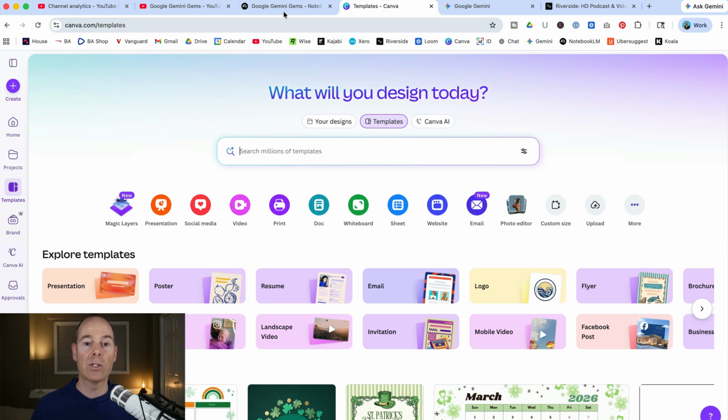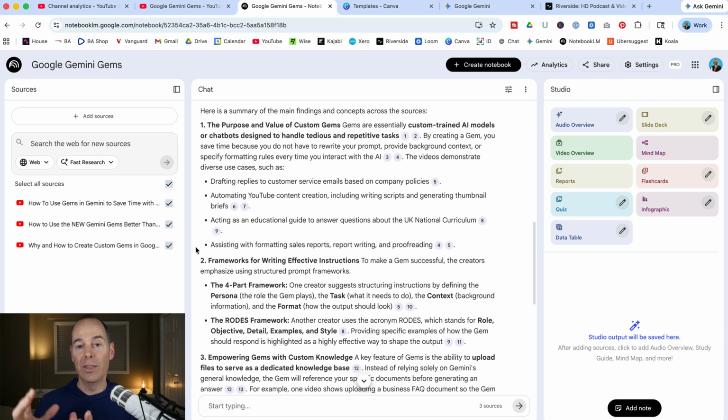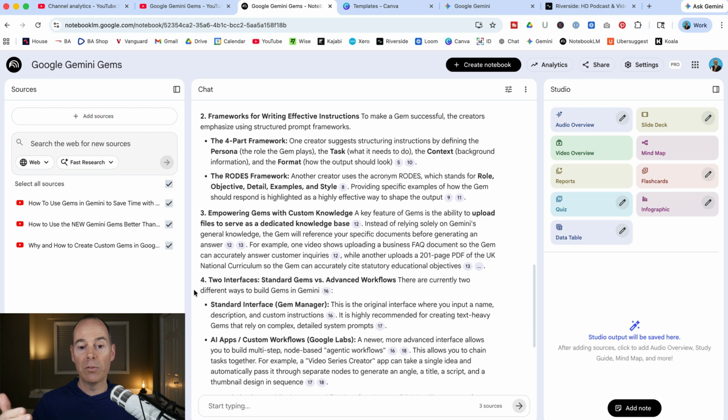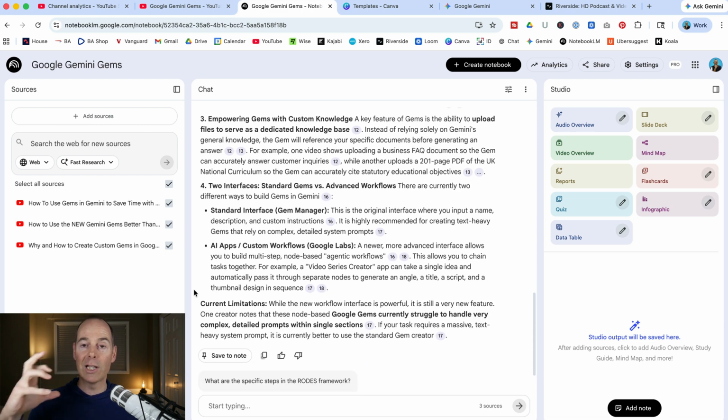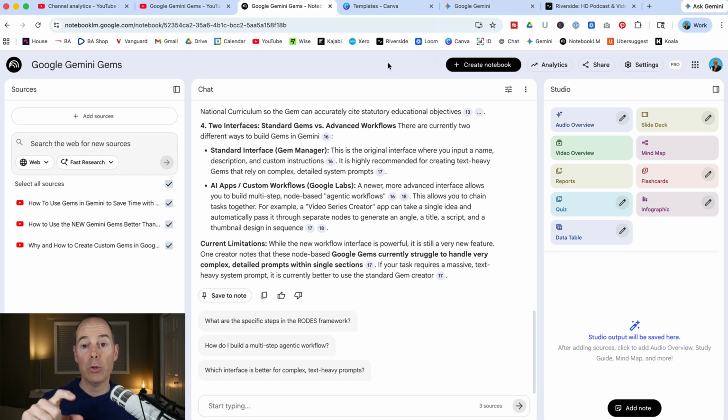So now heading back into the Google Gemini Gems Notebook LM, this is going to summarize these 3 videos. You could even pull in the top 5, the top 10 videos if you've got some really relevant ranking videos for you to get an idea of. There's a 4-part framework here, some of the points that actually come out of these 3 main ranking videos.